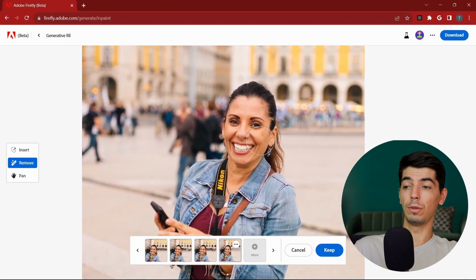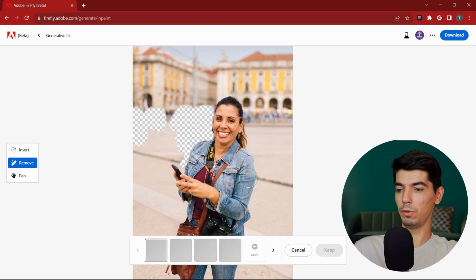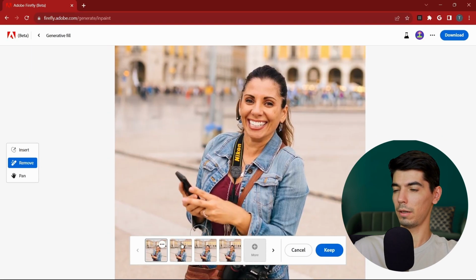Let's go to the left side of the photo. I removed all the people from the left side, and now I click just remove, and I have the first option, which is not that good.